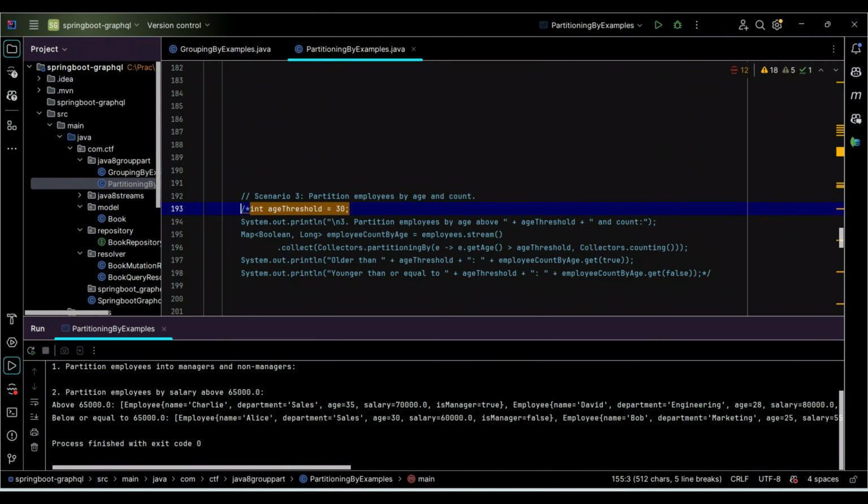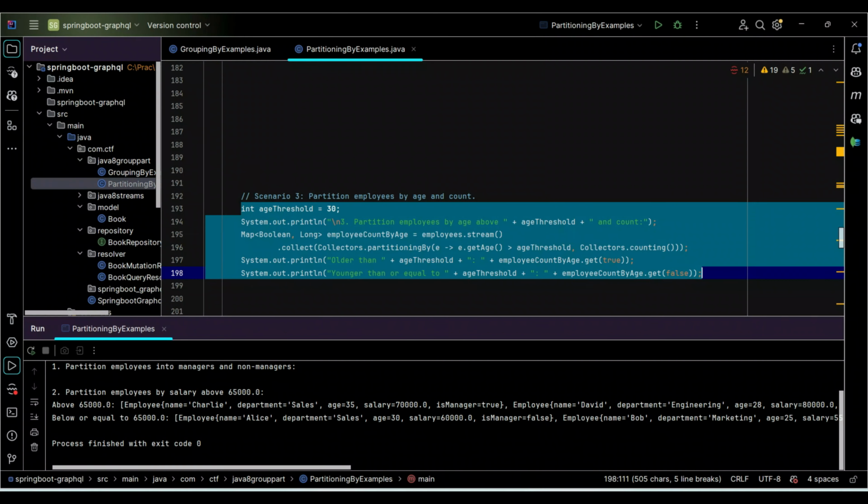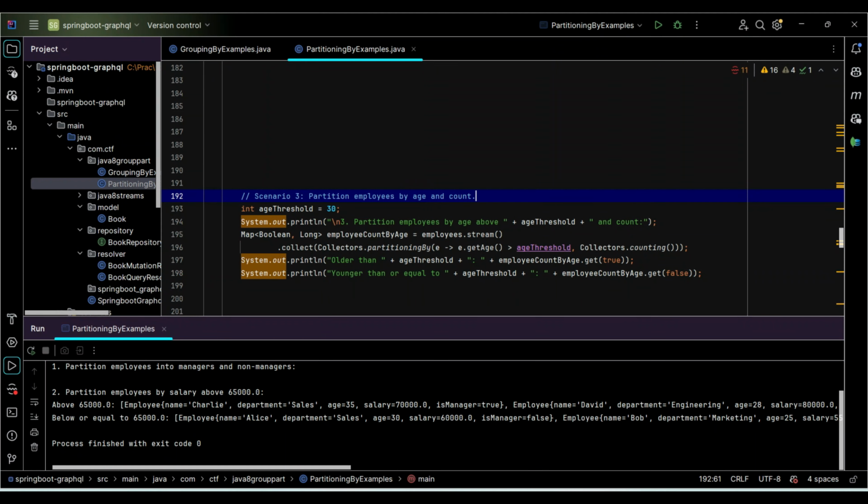Now let's look at the third scenario. Here I wanted to partition the employees based on their age and the count of employees. So here I'm trying to have two conditions, age and then the count of it. First I will do the partition based on their age. I've already told there is a threshold of 30. Then I wanted to count how many employees are there.